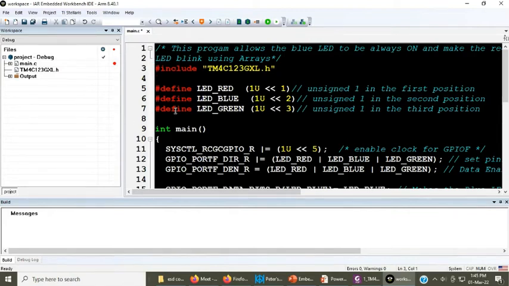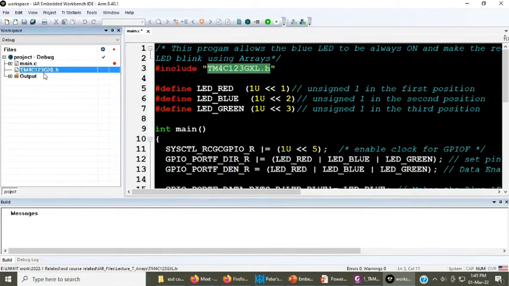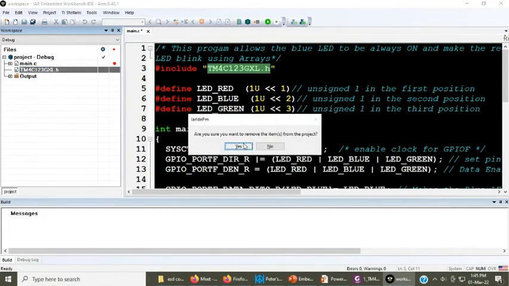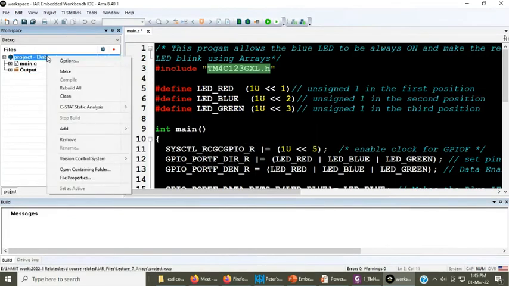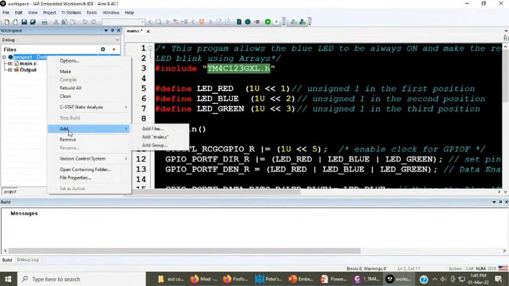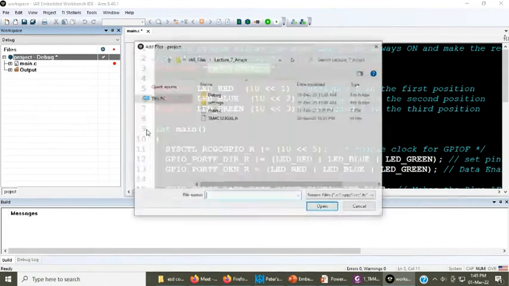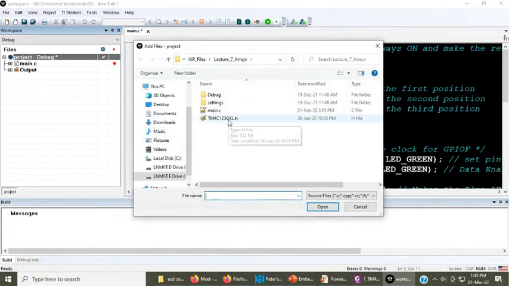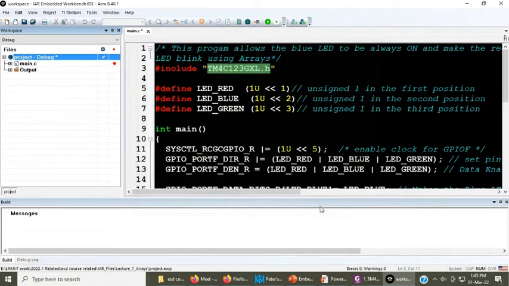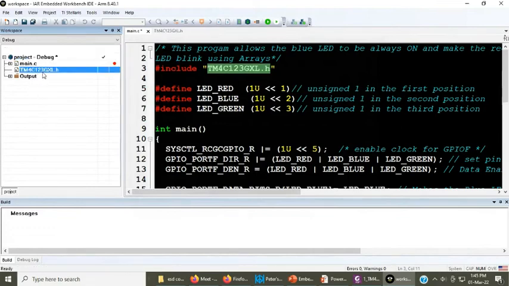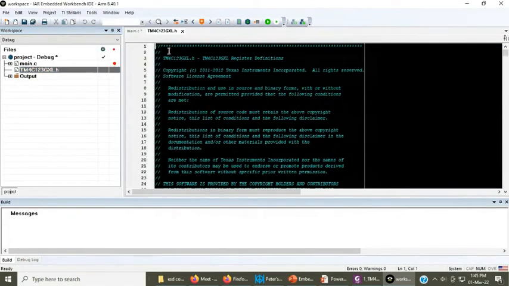So first of all, let us go through the header file. So here is the header file. How can we add the header file? If you want to add the header file, you right click on the project, add files. Then in that folder wherever you are keeping the main file, keep the header file there and open it. That's all. So let us go through the header file first.